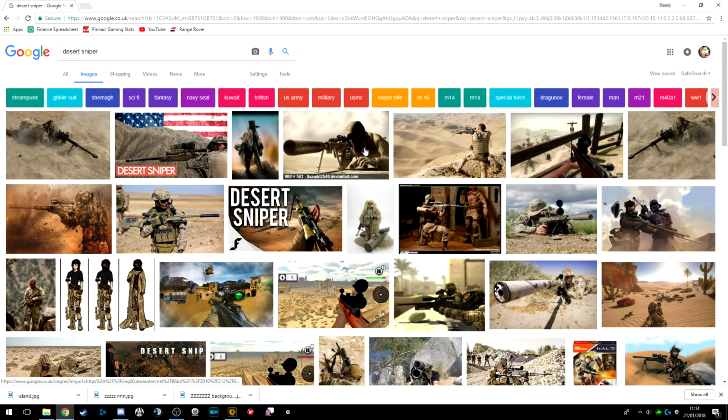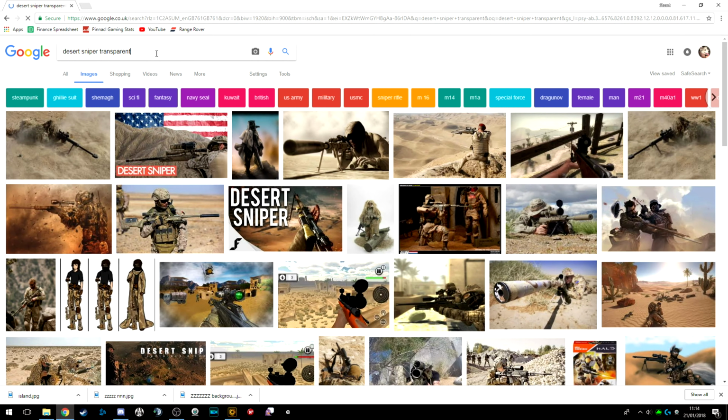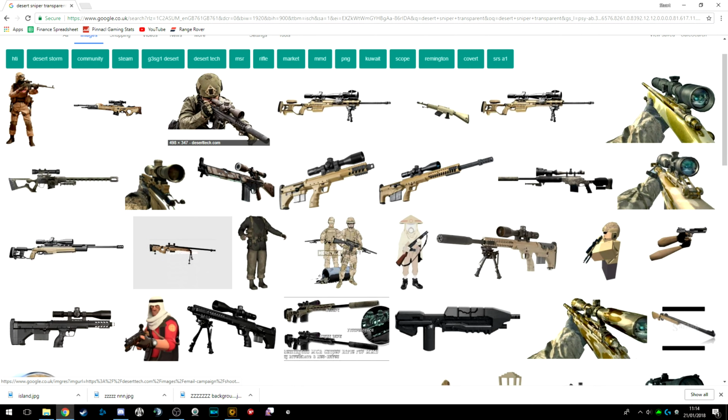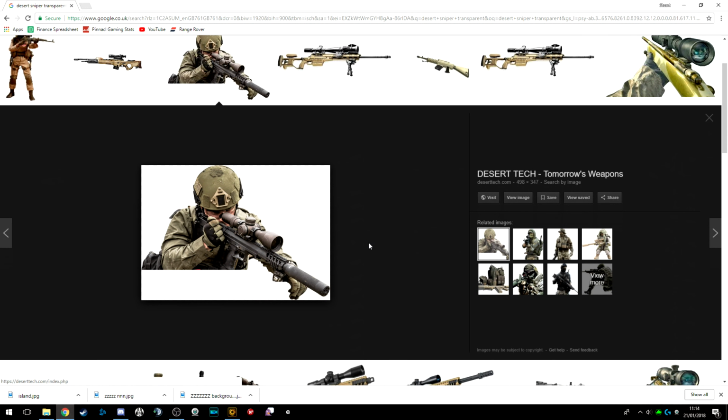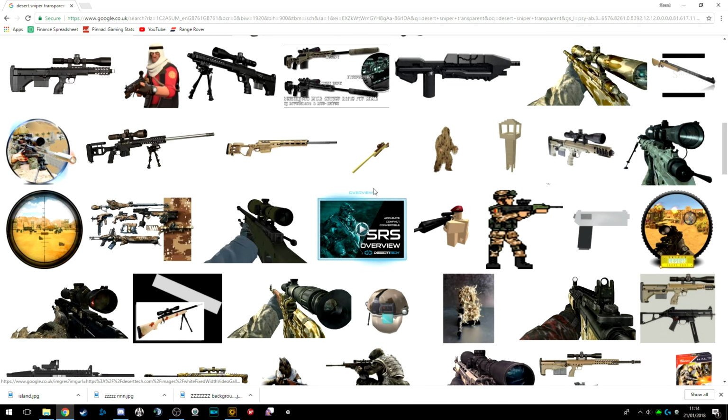Okay, any of these? Ideally we want to find a transparent background. When I say transparent background, it basically means that when you click on the picture and have a look at it, you'll see all these checkers in the background here. This means that it's transparent. It means you won't see the white when you import it. You'll only see the front.